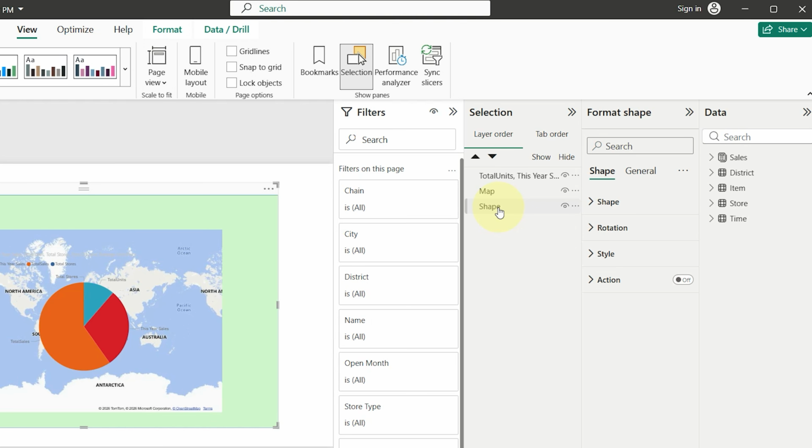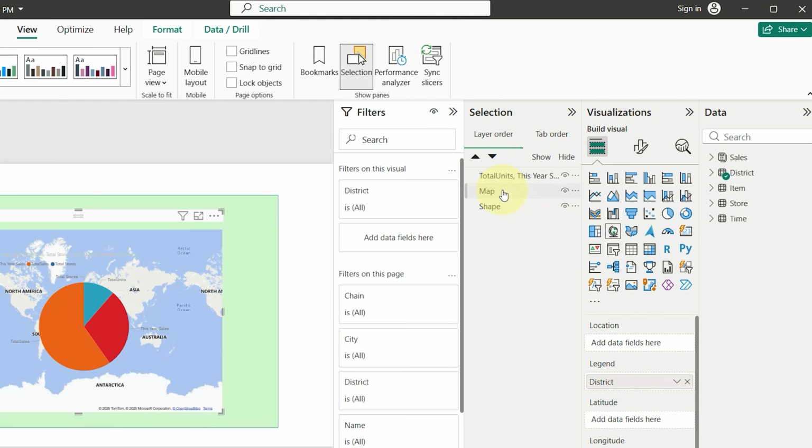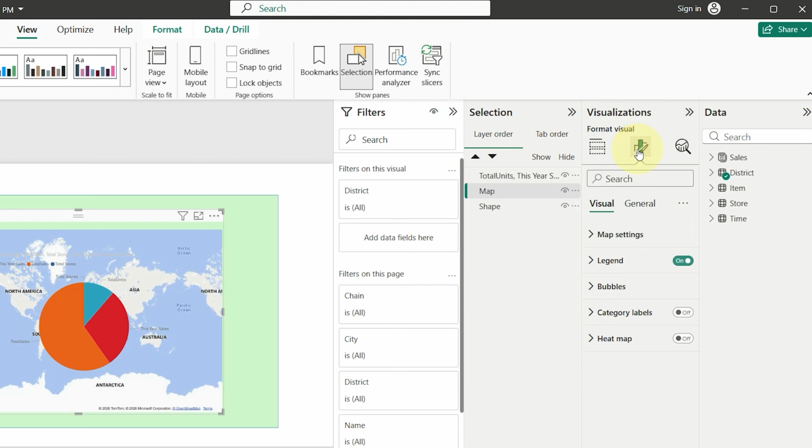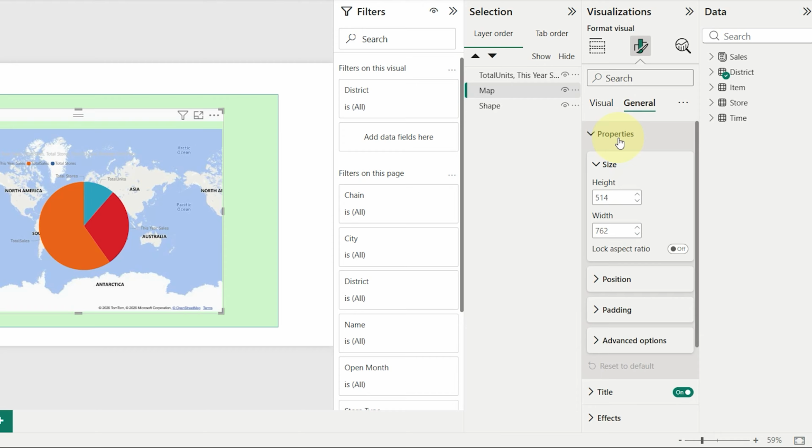Now, head over to the Format pane on the right. Keep in mind that for some elements, like maps, the format options live within the Visualizations pane. Navigate to General, then expand the Properties section. Click on Advanced Options, and you'll see a toggle for Maintain Layer Order. Switch that to On.